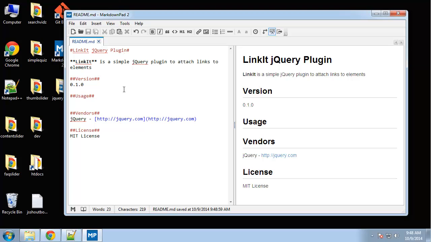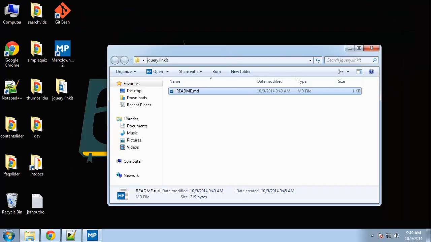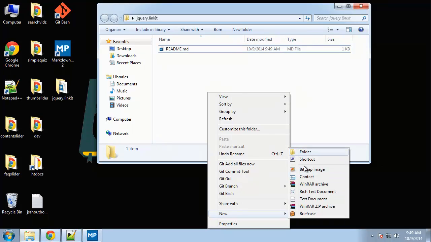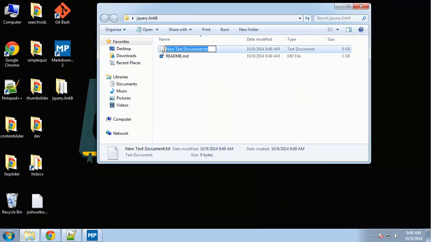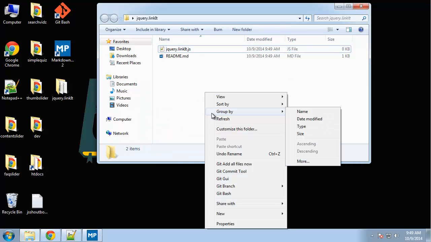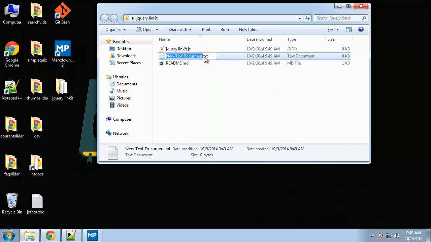So let's save that and create the rest of our files. Like I said, there's a strict naming convention. The main plugin file is going to be called jQuery dot, and then the name of the plugin, linkit.js. And then you also need a manifest file, which needs to be called the name of your plugin dot jQuery dot JSON.